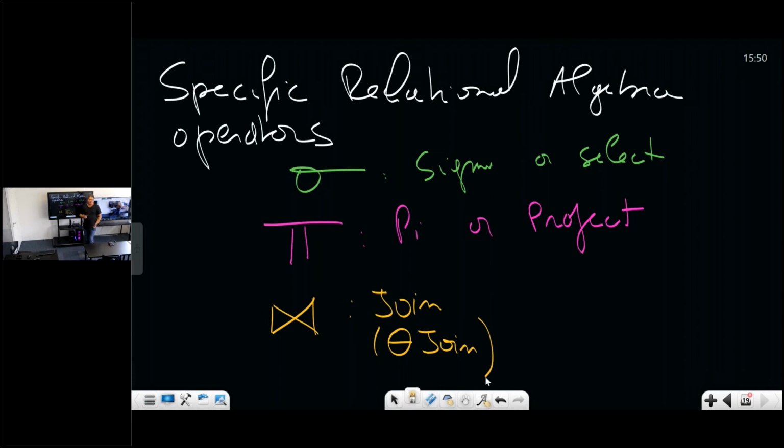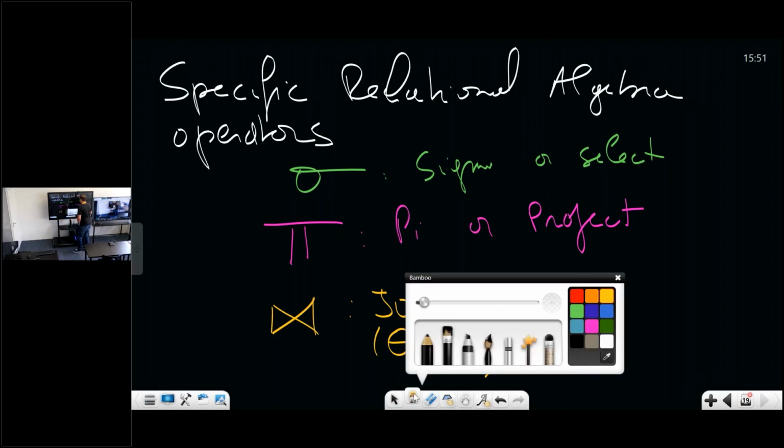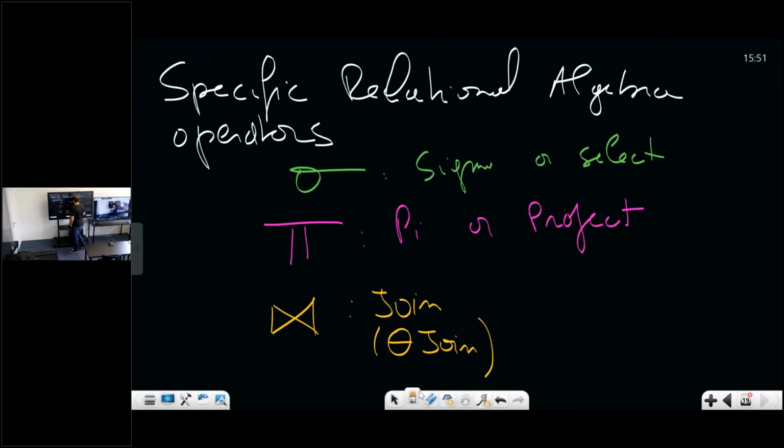The first two, you can see them as scissors. That's just what they are. The sigma operator is a pair of scissors which cuts the table horizontally. The pi operator is a pair of scissors which cuts the columns of a table.